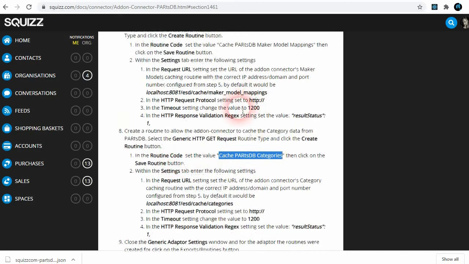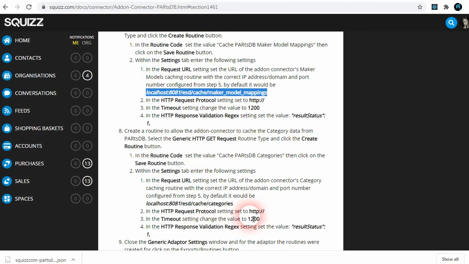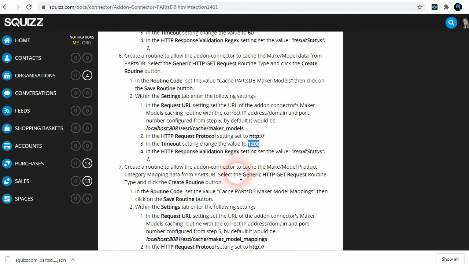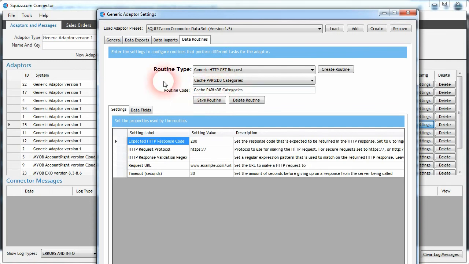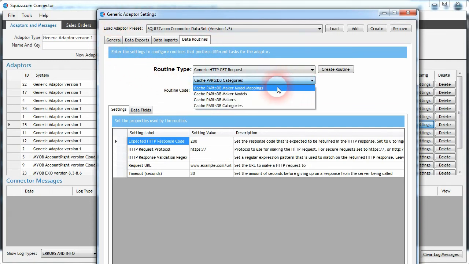So we'd create a routine for that. And for each of those routines, we need to change each of the URLs and the times of how long those are allowed to run for, since they're going to be retrieving data from the parts database, and some of these will take longer to run. So typically most of these allow for 1200 seconds, 20 minutes for each of those routines to execute. Once they've been set up against the generic adapter, we should have these 4 routines that are going to make requests to our PARtsDB add-on connector.